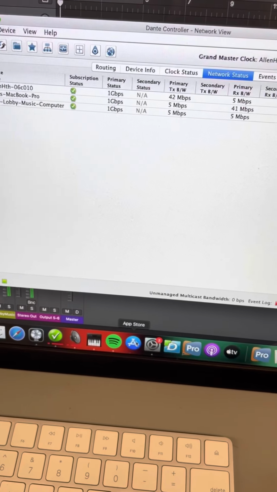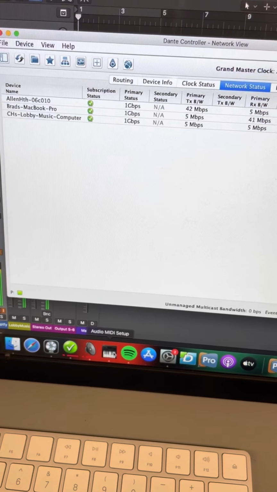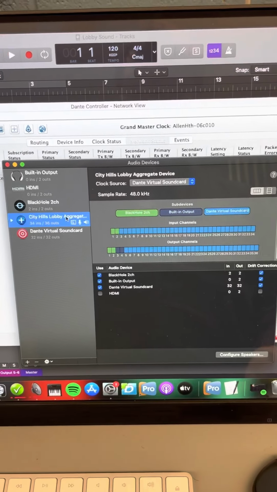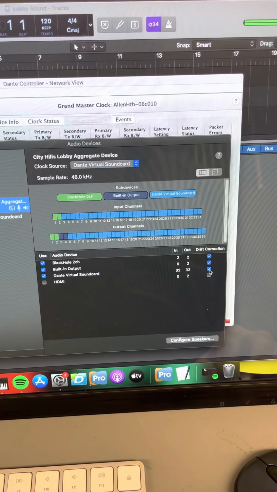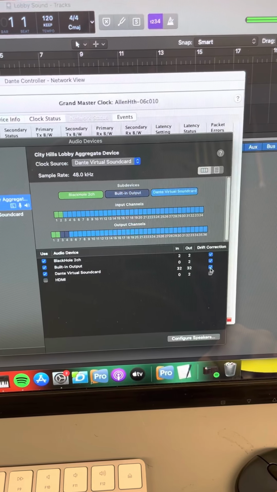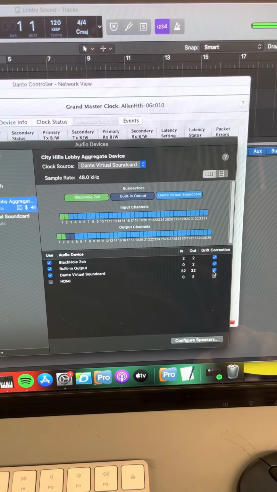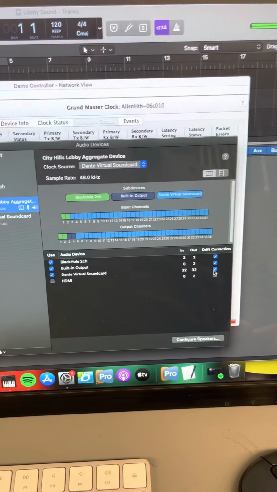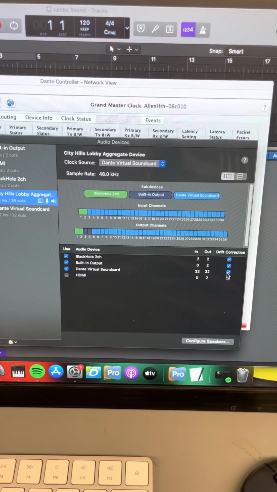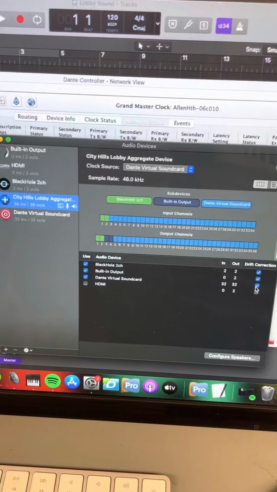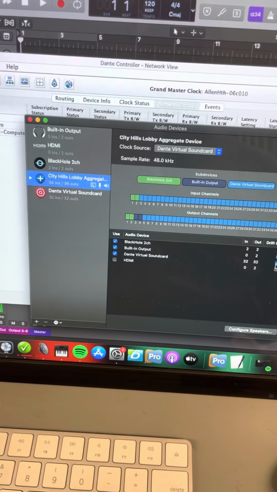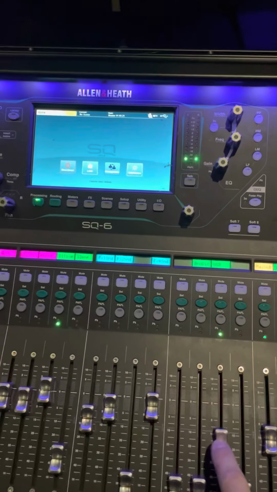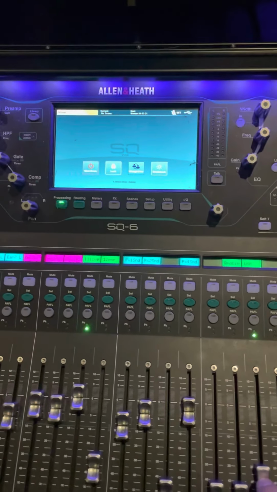So I found that if I do this using Audio MIDI Setup, if I go to my aggregate device, all I have to do, this is the simplest fix, all I have to do is just uncheck something and recheck it. And now audio has started playing all over the Dante network. So we'll go back to the soundboard. So here we are back at the soundboard. I'm gonna turn it down here so you can hear me.